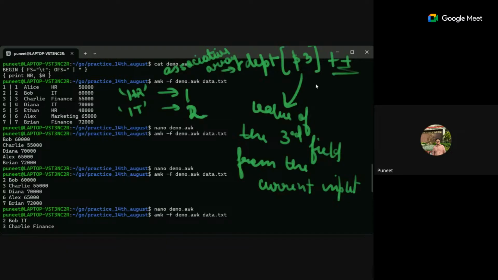I said plus plus, right? So it will increase the count wherever it happens, for the department which has already been found in the third column. And if that has not appeared before, it will initialize it to 0 automatically and then increment it to 1. So the first time finance occurs, it will say, okay, finance is a new key. It will initialize the value as 0, and then increment it to 1. The next time finance comes, because of that plus plus, it will increment it to 2. Right.